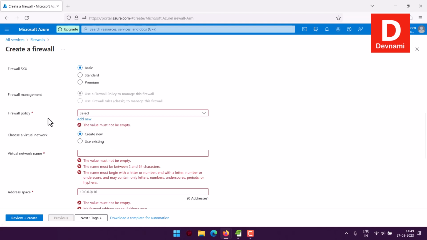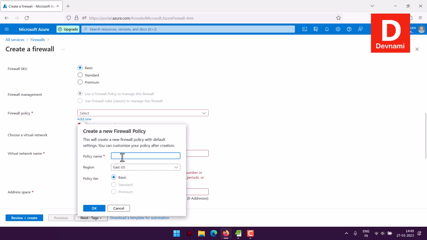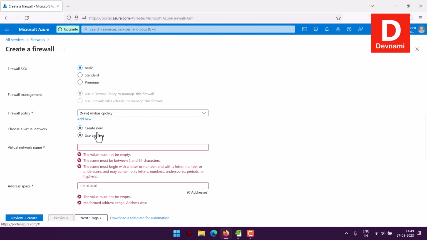Now the policy also, I will choose the most basic policy, right? You can also add new. Here I can give it a name, my basic policy, right? Then the policy tier that we have.